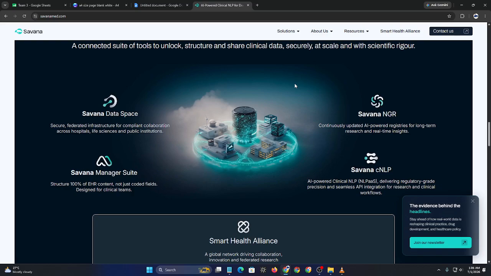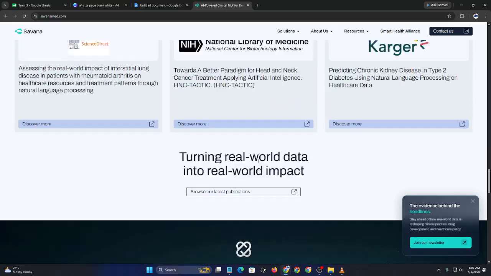Finally, submit your request and watch your email or support inbox for updates. If additional information is requested, reply as soon as possible to help speed up the resolution process. And that's it. You now know how to contact Savana support.